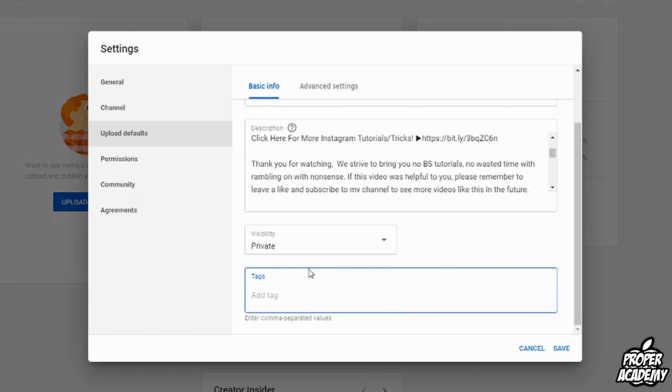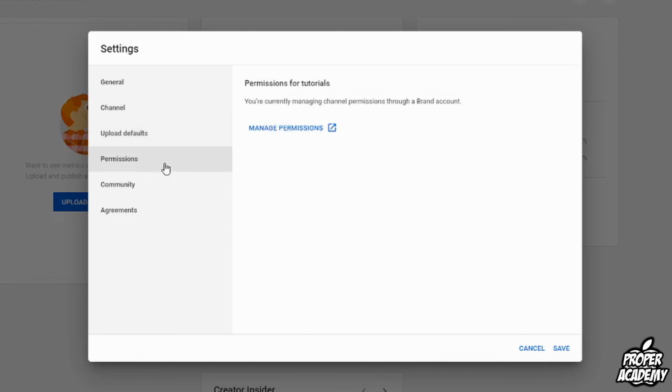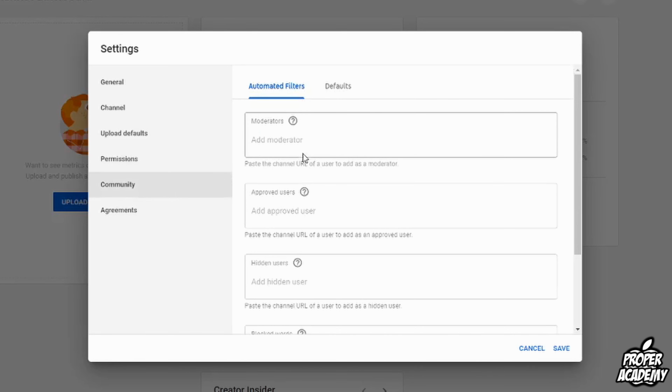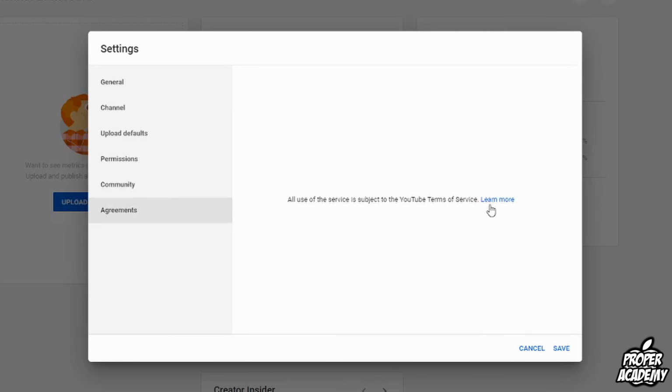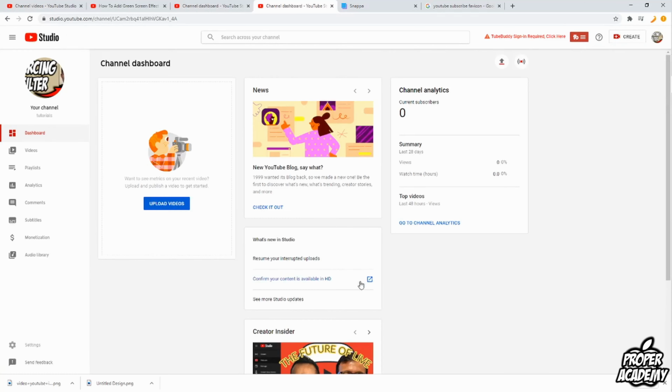But once you're done making all those changes, you can go to the next thing, which is permissions. If you need to manage any permissions, you can do that here. And if we go down to the community section, you can add moderators and approve users. And then agreements, you never need to go here. I never go here. But once you're done going through all these settings, you can just click on save. And then that portion is completed.